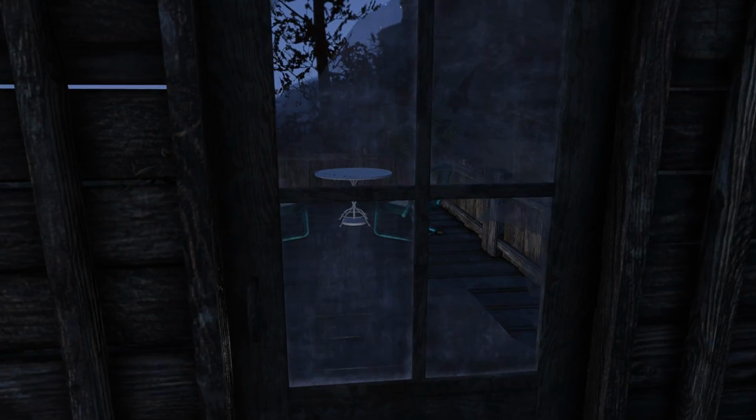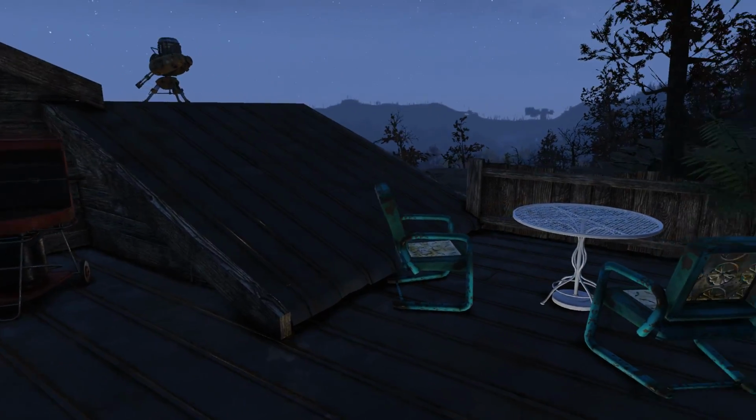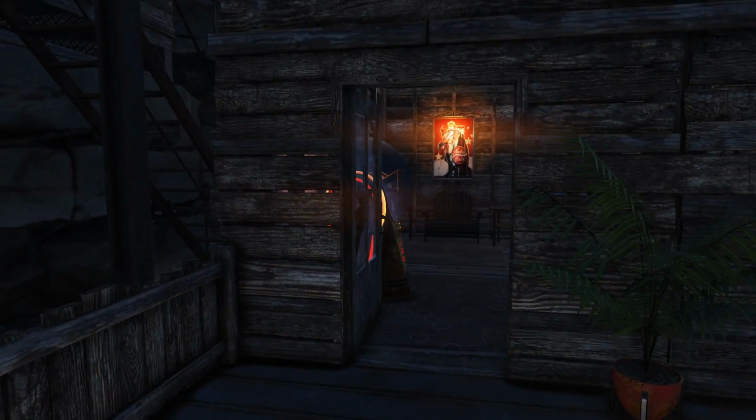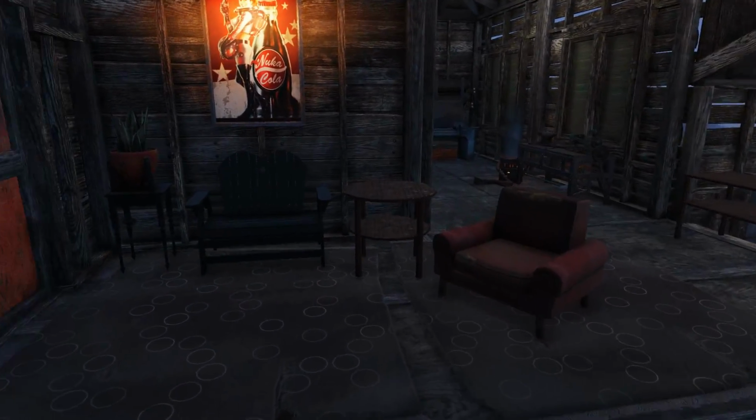Quick look out onto the patio here in the evening. I jump back from that door swinging at me. Yeah, nice place to chill out. As far as wasteland living goes, I think you could do a lot worse.